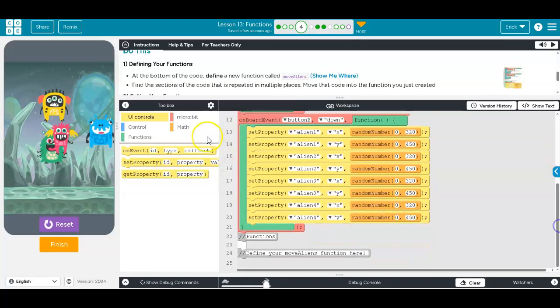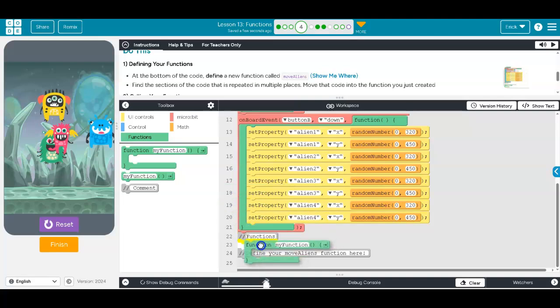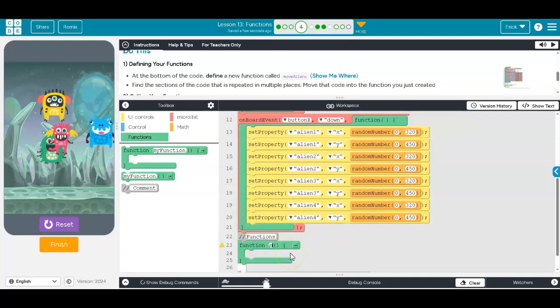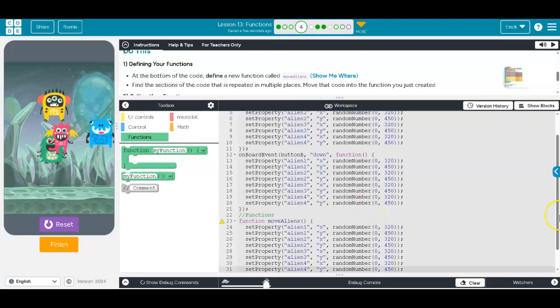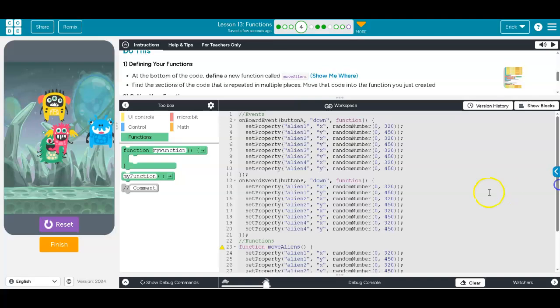So what I want to do is go to the bottom and create a function called moveAliens. And again, I'm just doing what the directions say here. And then I want to take all of these yellow blocks, but just from one of them, and put it inside that code. Now notice right now this code ends here at line 21. We're going to shorten this up significantly. So we're going to take all of that and put it inside the moveAliens function. And then once you've done that, just copy and paste one set of those yellow blocks entirely from alien 1 through 4 in there. You can actually take those out of the onboard event code.